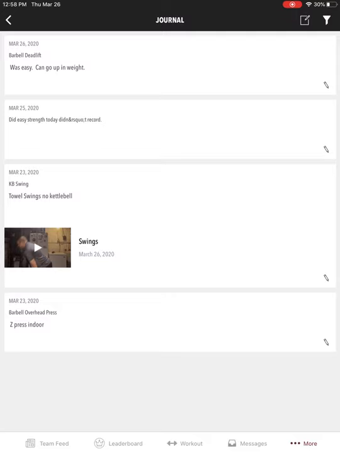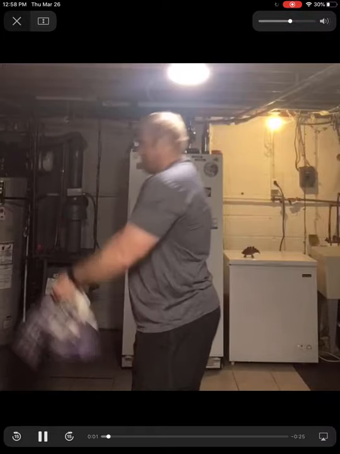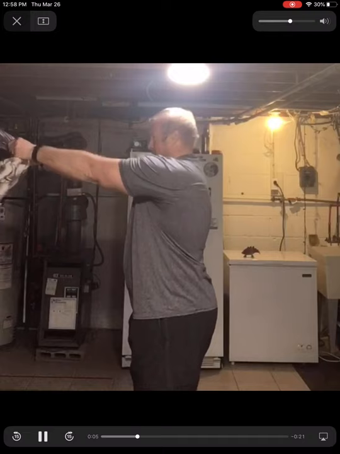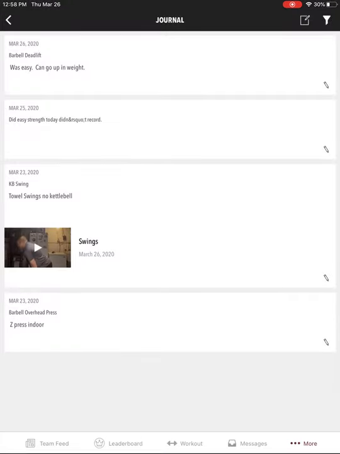I did this already. This is me doing swings in my basement. But again, we have these options. So if you want me to check the form on something, we can go ahead and do that. And I'll send another video on exactly how to do that.